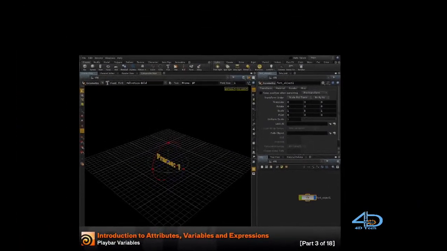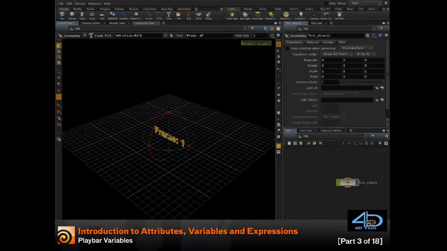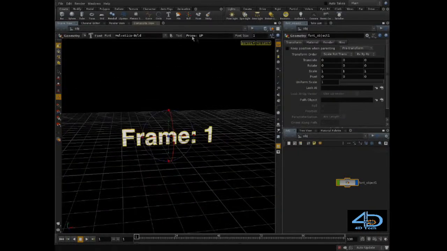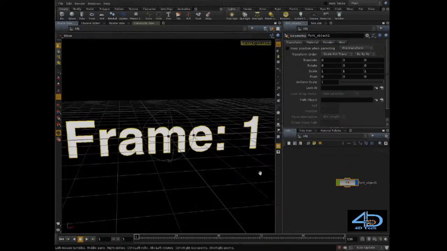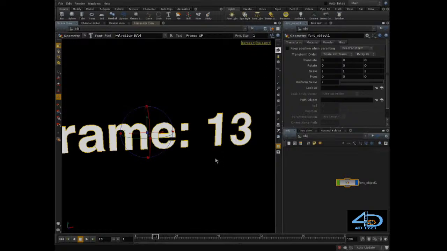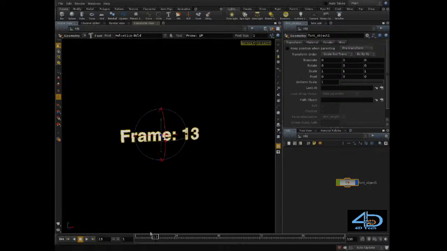Hi there. In this lesson we're going to discuss Playbar Variables. We've already started to take a look at this in the past with $F, which if you put down a font stop here, by default is being used as a variable. That is our frame number. If I start scrubbing through here, you'll see that it updates to whatever frame we have down here, the same thing that gets viewed up in the viewport. There are also a couple of other very useful ones that we want to get into.